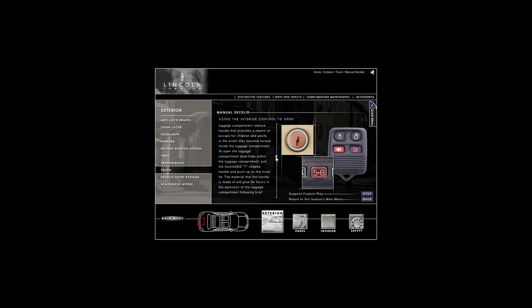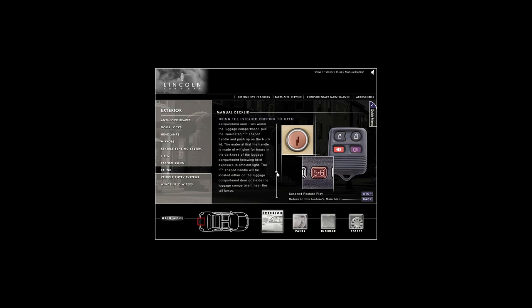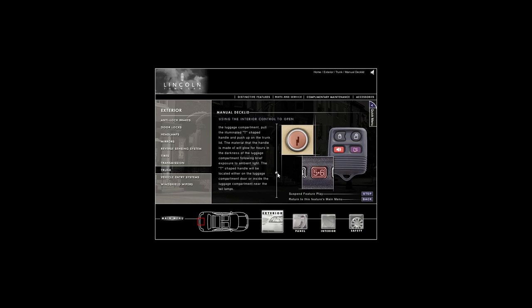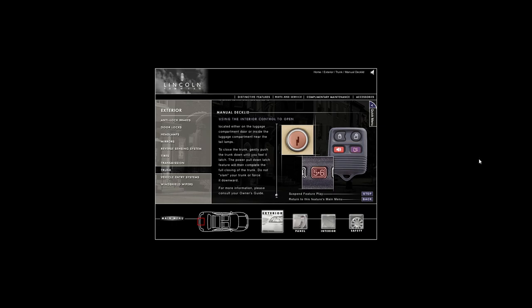The T-shaped handle will be located either on the luggage compartment door or inside the luggage compartment near the tail lamps. To close the trunk, gently push the trunk down until you feel it latch. The power pull-down latch feature will then complete the full closing of the trunk. Do not slam your trunk or force it downward. For more information, please consult your owner's guide.